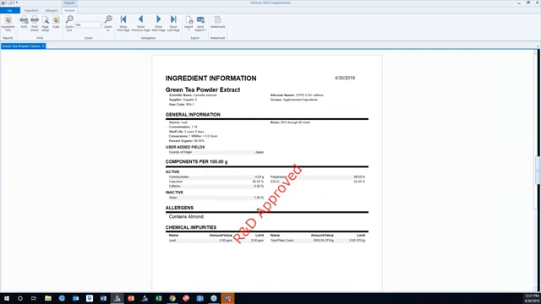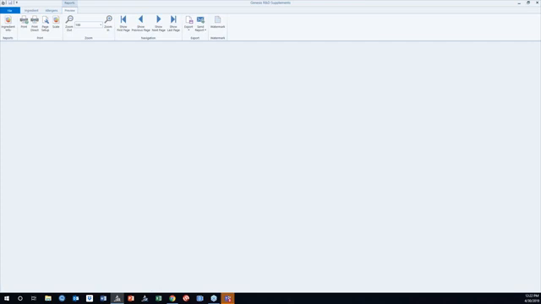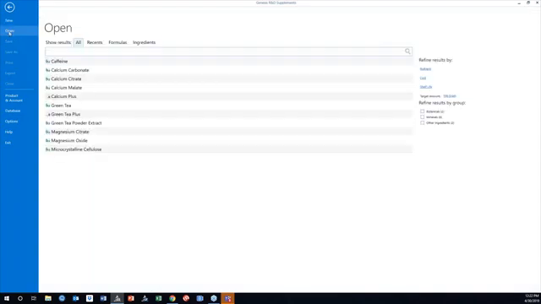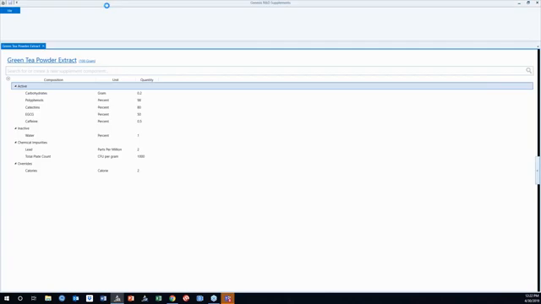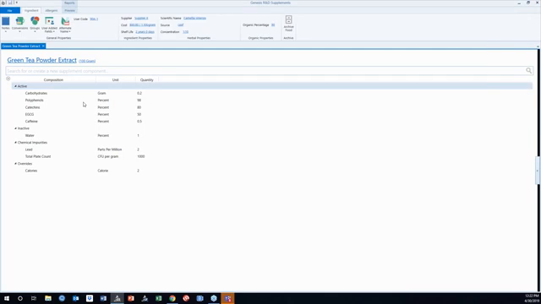Okay, so there's a very nice content report. So that is the creation of an ingredient. The key steps here: let's go back to open, let's go to ingredients, okay? Go to green tea powder extract, and now you can see it's in my database, okay? So everything that I've entered is in my database.